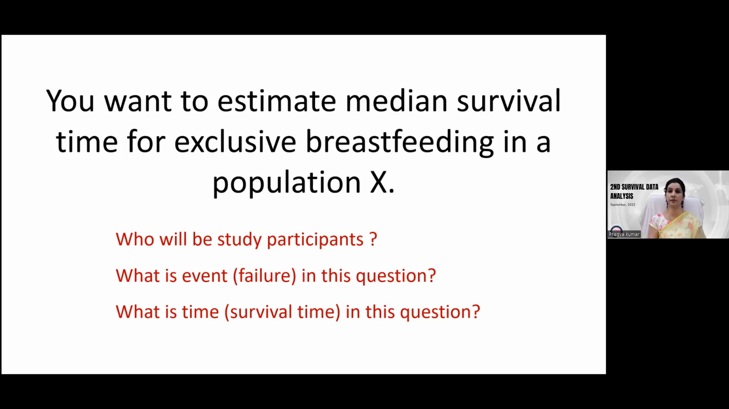So first is the study participant. One option is the lactating mother, the other is the infant. Okay, so the study participant will be the infant, right? Because you are measuring breastfeeding in the infant. You can take the lactating mother also, but obviously you are going to ask this from the lactating mother, not the infant. So it can be a pair of two people, like an infant-mother pair. So the study participant, in the true sense, will be the 0 to 6 month infant.